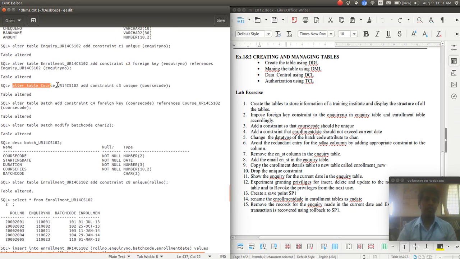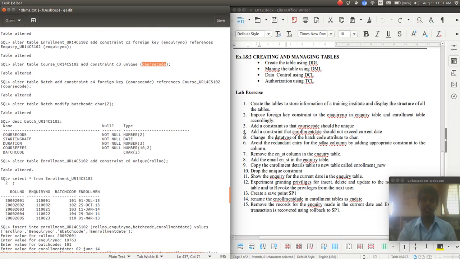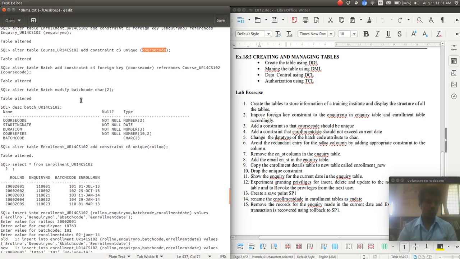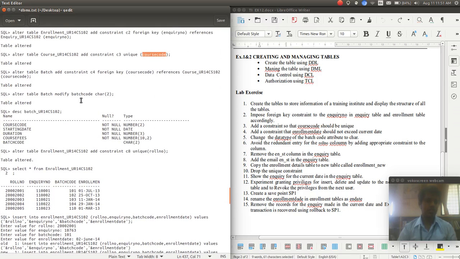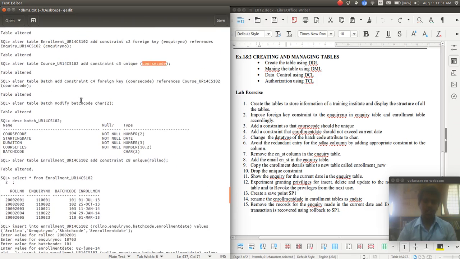Alter table course, add constraint, the name of the constraint and the type of the constraint, to the column course code. So the table is altered again. And next, add a constraint that the enrollment date should not exceed the current date. Just a second. Okay, fine. Now here I'm going to show you one more thing.